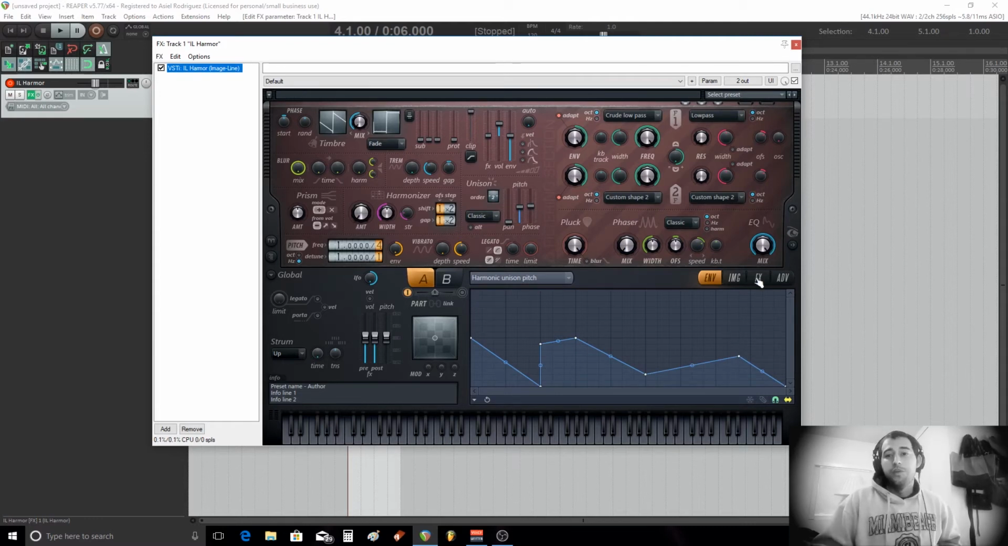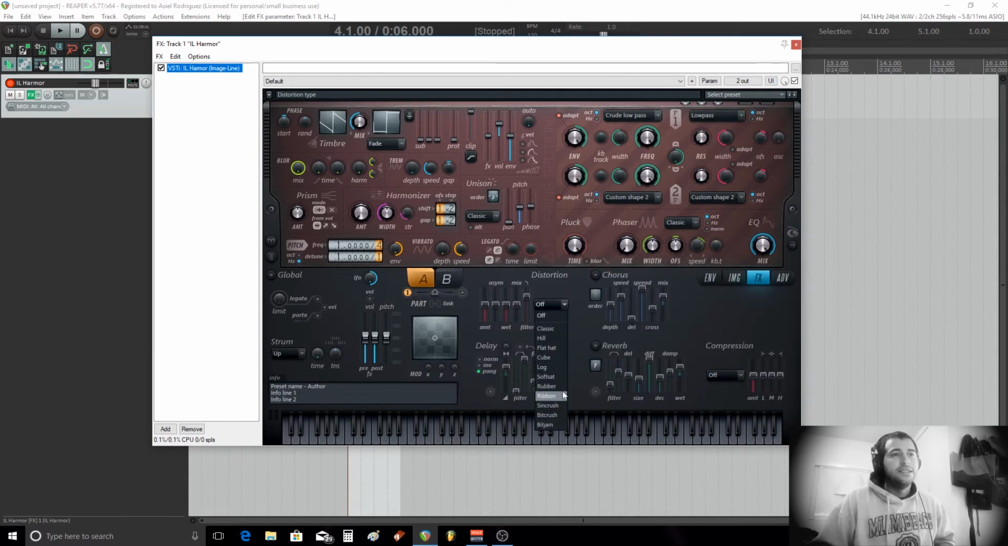And now if you want to bring this up, we can basically add distortion. Let's start with soft saturation by cranking up the amount. You can kind of hear the effect. Let's compress this.